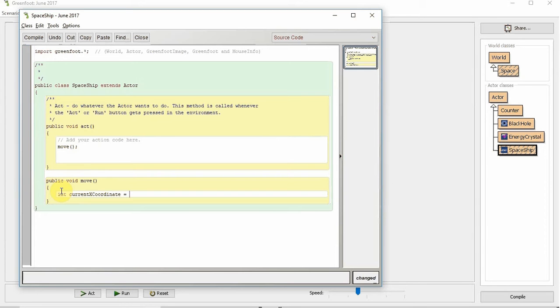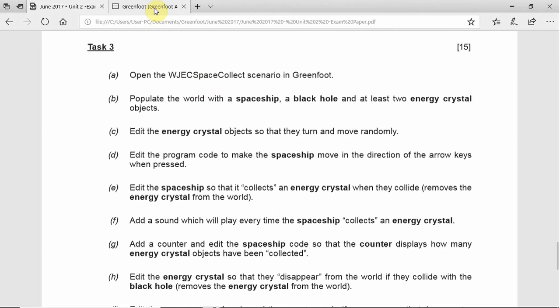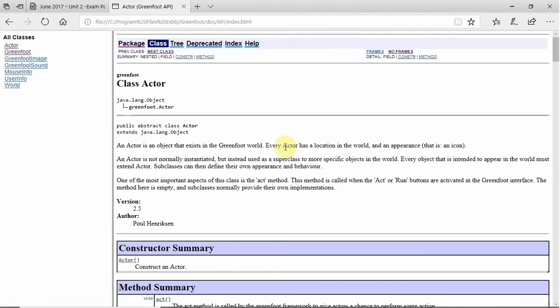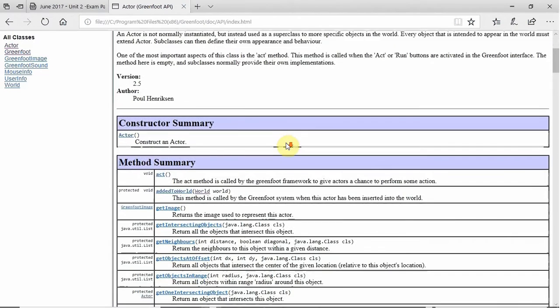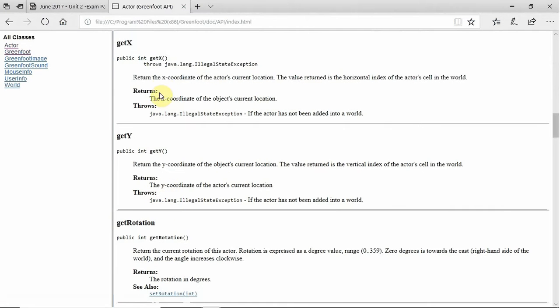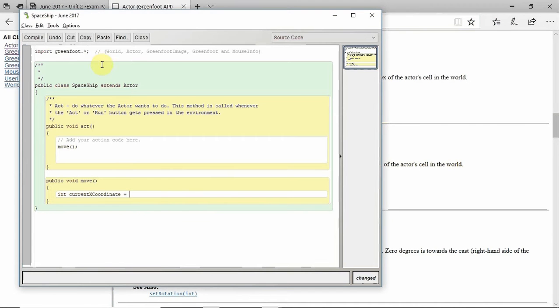equals, now we need to go back to the Greenfoot code help documentation, and this is the actor class because the spaceship is an actor, and then here there'll be a getX and getY method, right? So the getX is just getX. Let's copy that with the brackets. Okay, copy that, returns the x coordinate of the current location. Right, so paste that in.